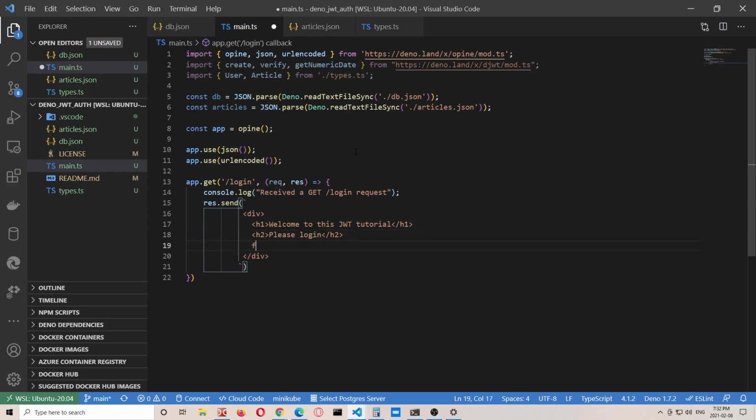And after that I'm going to send a form, and this form is going to use the post method. So post, and the action is going to the login endpoint. The login endpoint is going to take care of the login process.